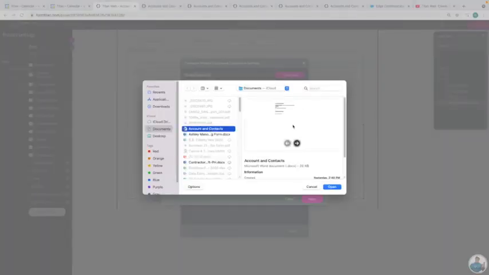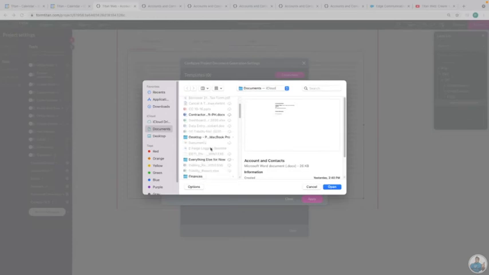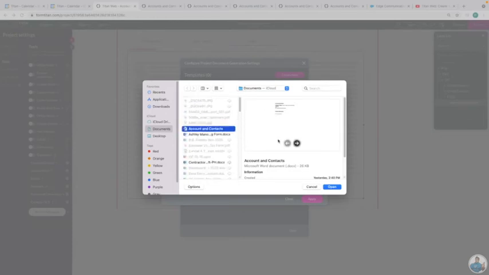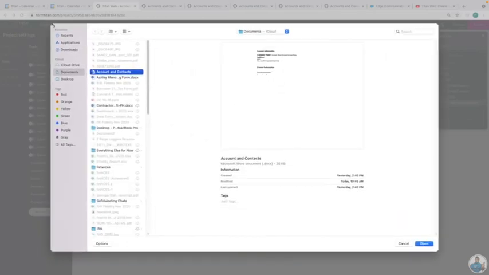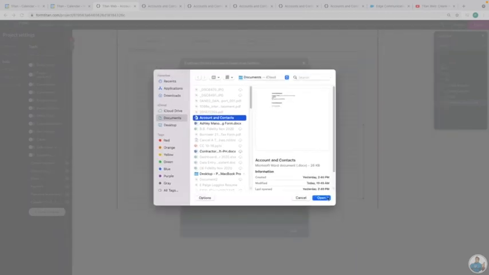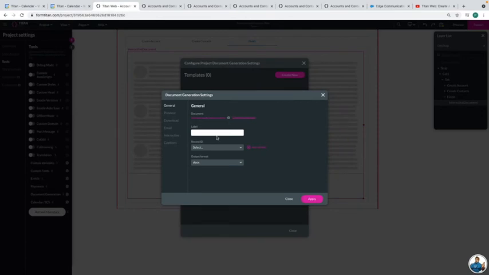Mine was called accounts and contacts. I think I hope that's the right one. Yeah, okay, that should be good. All right, click open. Label, I'll call it account summary. The record ID will be the account ID.